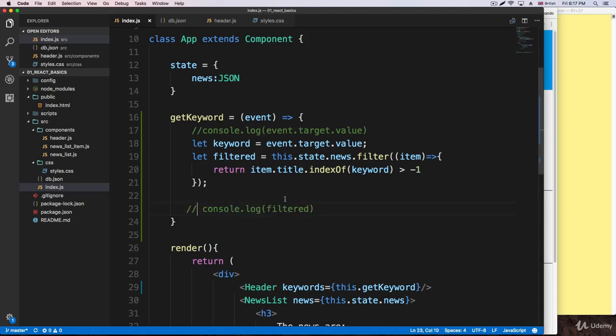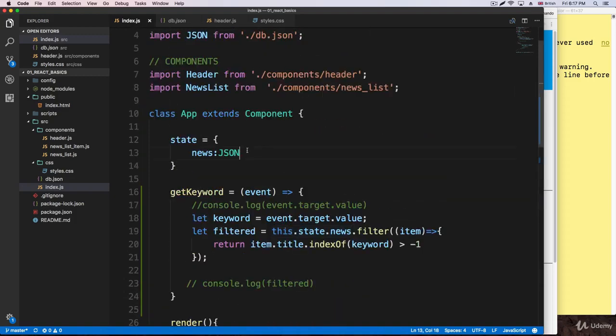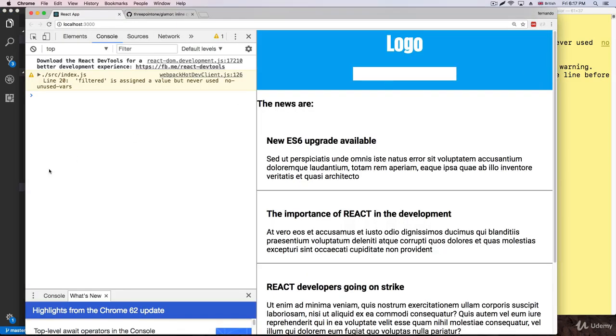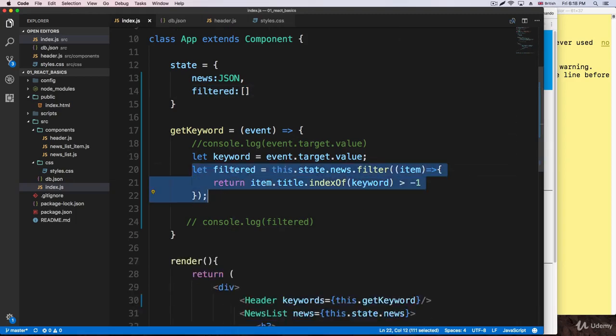So now, since we have the filtered news, we need a way to tell the news list to render the filtered news instead of all the news. So what I'm going to do is go right here at the top, put a comma, and create a new state. It's going to be filtered. And filtered, when the application starts, is going to be empty, of course, because we don't have a filter. Good. And then, as soon as we get the filtered news, we're going to set the state of this filtered with whatever result we have right here.